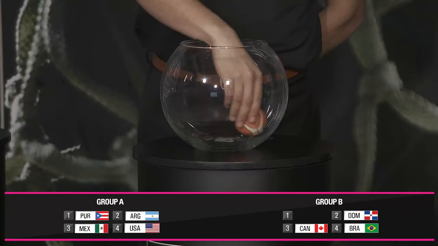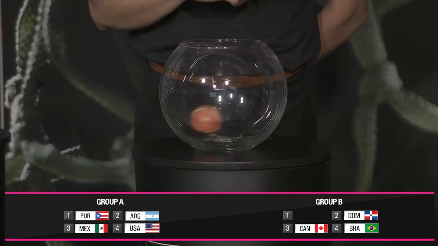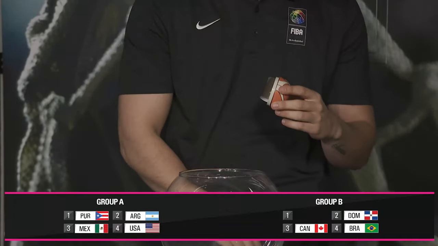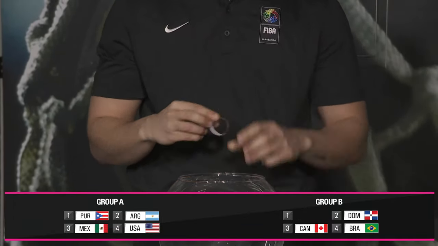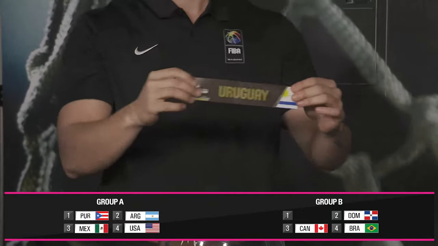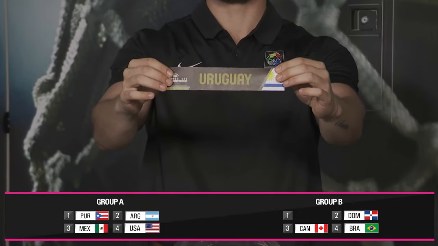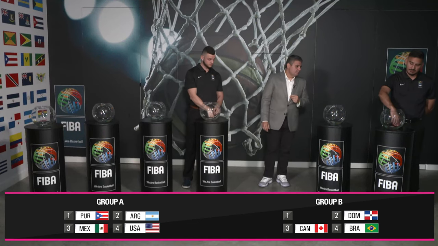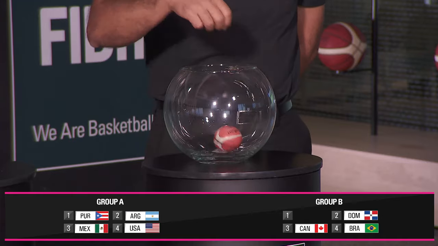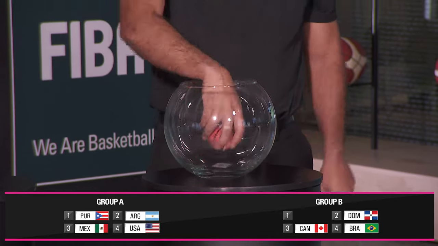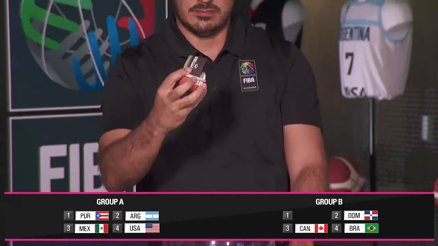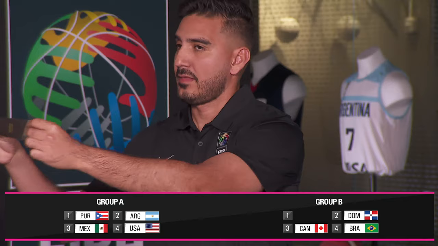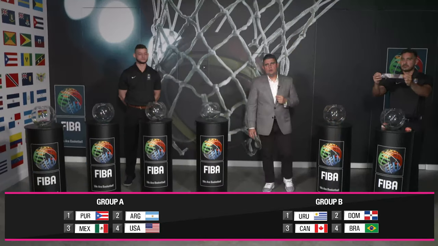We now conclude this part of the team pots with the last sphere that will join group B, and it's Uruguay. So Uruguay joins the Dominican Republic, Canada, and Brazil. Final sphere from the number spot. We have only one number remaining. And of course it's B1. So B1 for Uruguay.